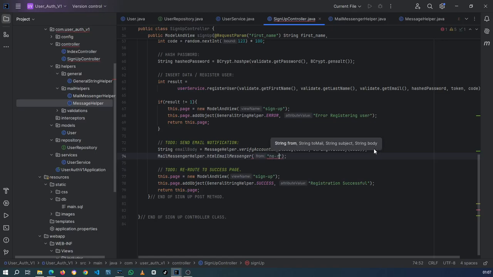let's just say no reply at example.com. This doesn't actually matter because we're using Mailtrap, so it doesn't necessarily have to be an actual email. So here we have to say validate email, and then the subject will be verify account, and then the email body is going to be this one here.